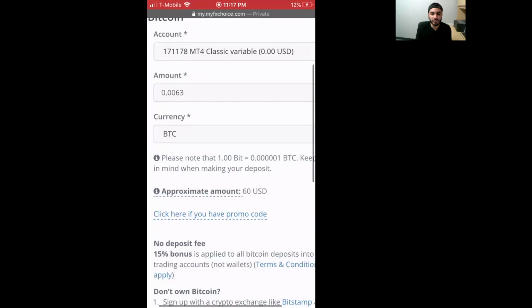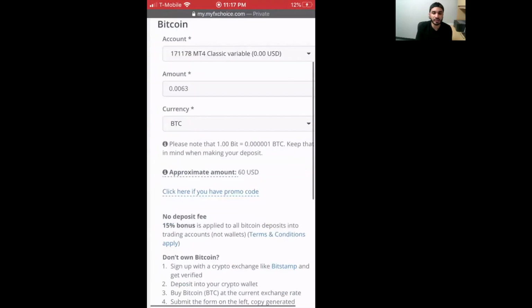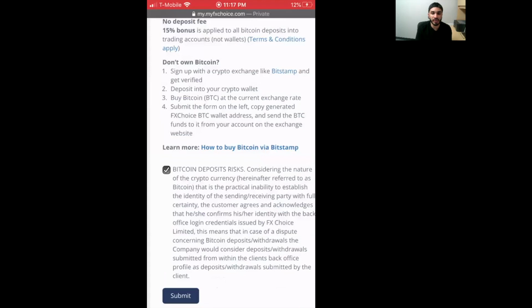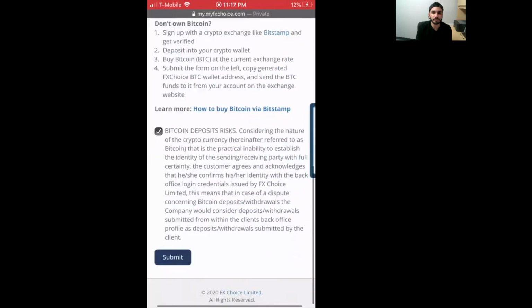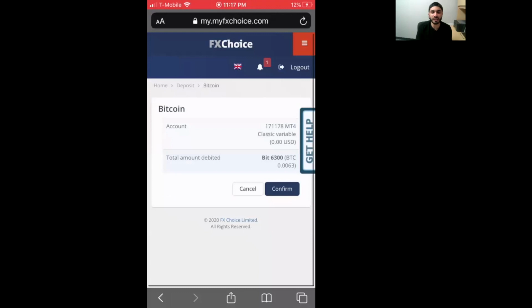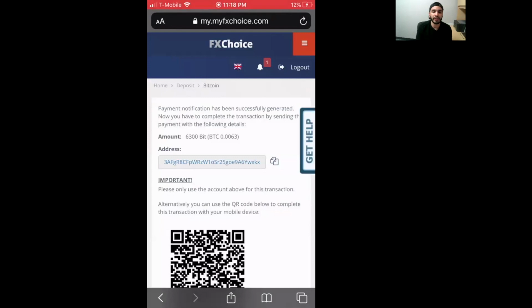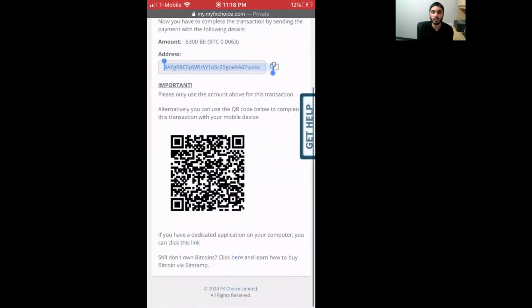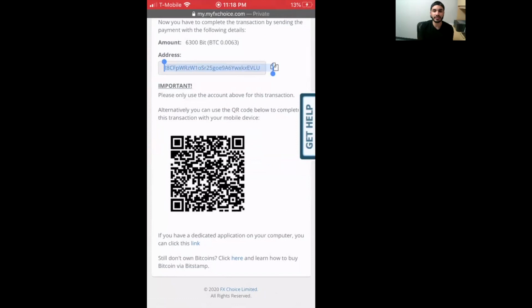And then I'm going to scroll down. As you can see, the approximate amount says 60 USD. Then I'm going to scroll down and select the box where it says you agree to the Bitcoin deposit risk, and then click submit. And then I'm going to confirm this transaction request because it's just a request. And then I'm going to copy that address right there. So I'm going to click and hold on that and make sure I scroll all the way over using the right little cursor thing to get that full link. Click copy. And then I'm going to head on over to KLT Forex.